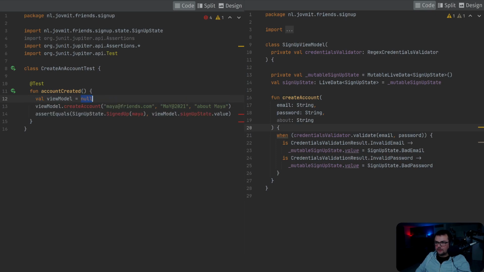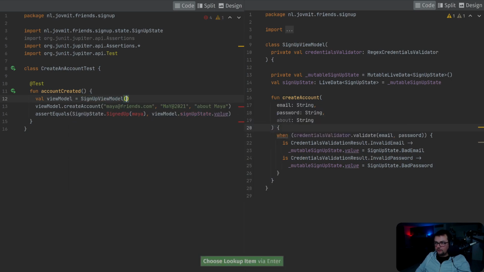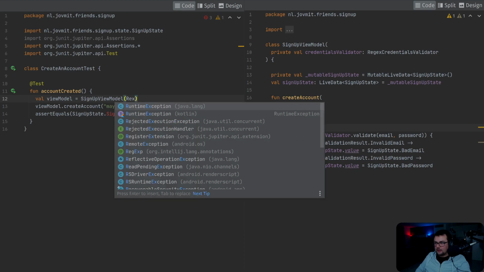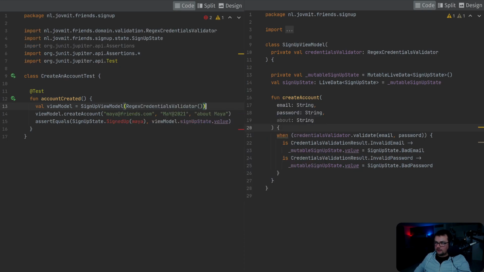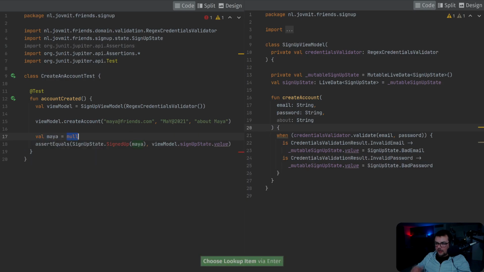So our view model is gonna be a SignUpViewModel, and there we're gonna pass a regex credential validator. So now we have a slightly better situation, and now let's go ahead and create this Maya argument there. So as I said, it's gonna be some sort of a user, and at this point, I have not much idea about what the user is gonna be like. So we can start with something simple.